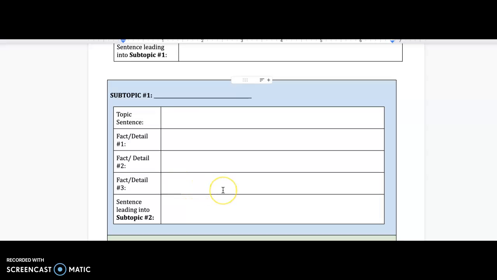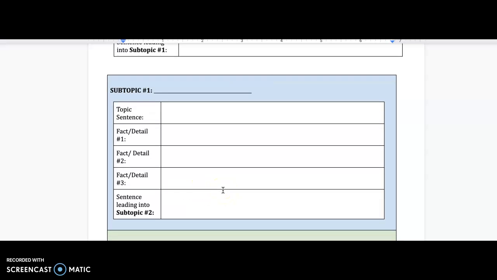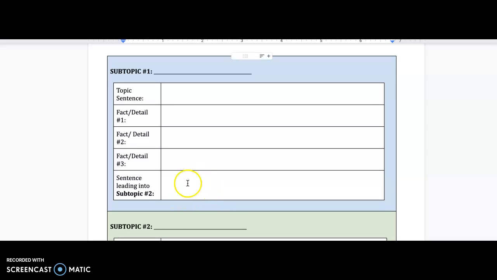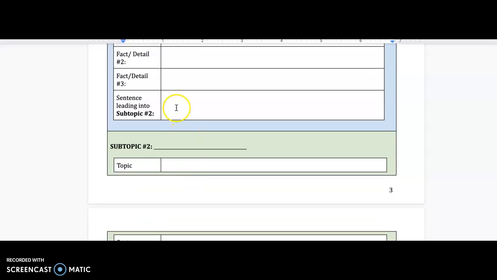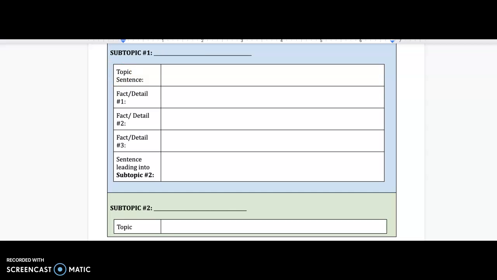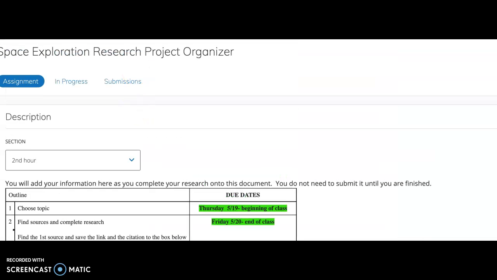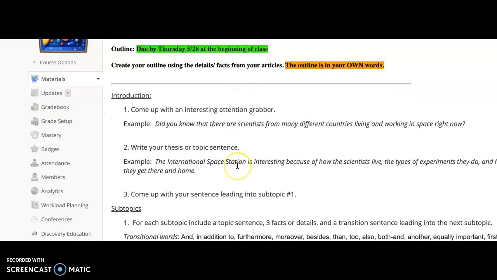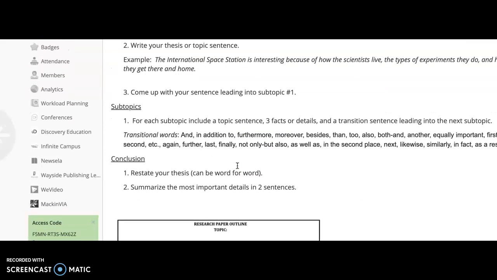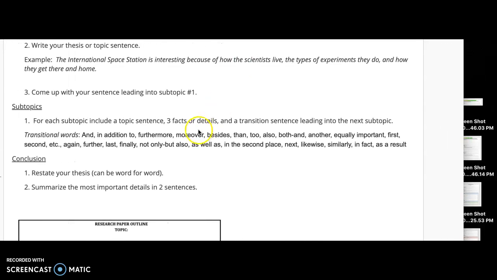Then you have your 3 detail sentences, which remember should be in your own words and in complete sentences. And then your sentence leading into subtopic 2. So what this does is this ties in this subtopic with this subtopic. If you go to step 4, outline, I did write some transitional words on the Schoology page for you. So I know in English you talked about transition words, and that's where you should see these, in that transition sentence. So, and, in addition to, furthermore, moreover, besides, etc. So you could use some of these words that I listed there to help transition into that second subtopic.